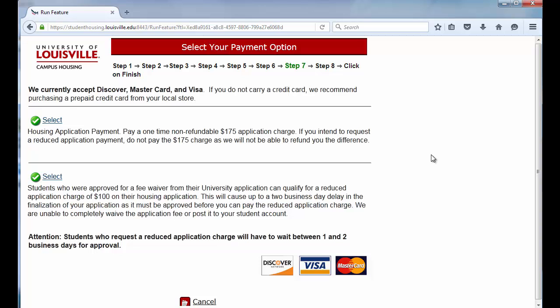Next, you will pay the $175 housing application fee. If you received a waiver for your university application charge, you can request a reduction on the housing application to $100. To do so, you would click on the second Select, review your information, and click on Submit. You will receive an email from us within 1 to 2 days with your approval or denial and instructions from there. For all other students, select the top option to pay the $175 application fee.